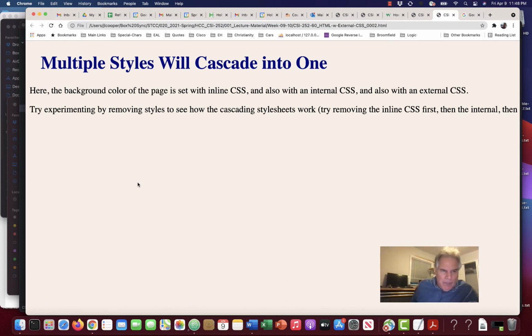But the inline styles, remember we have inline styles, internal styles, and external styles. The inline styles will override everything. The internal styles, if they're after the style sheet, will override the style sheet. And then the style sheet, of course, is the basis. And the style sheet overrides, remember, the browser defaults in styles. All right.